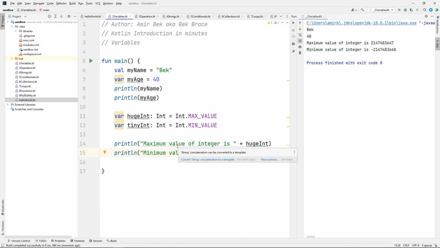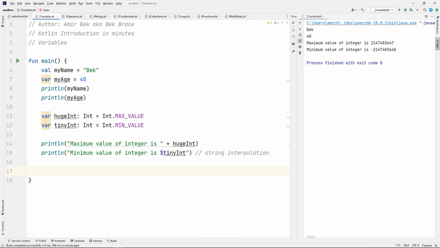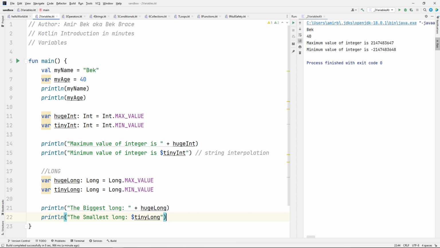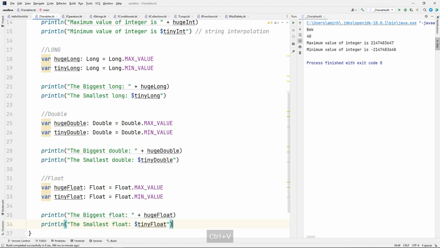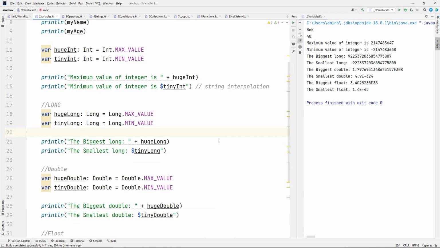Here it's complaining, saying string concatenation can be converted to template. So we can convert string into template, and it shows you that this is the preferred way to do through the string interpolation. And also, if I want to check the same on long data type, we can do the same thing. And we got 2 more data types, which are double and float. All right, neat. You get the maximum value of integer, the biggest long, the biggest double, and the biggest float.